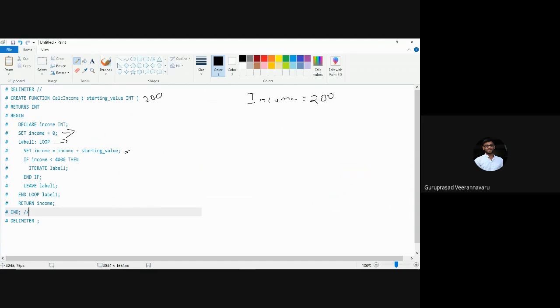Starting value is anyway always 200. So is 200 less than 4,000? True. So if it is true, what do you do? Go back to the starting point. The starting point is label 1. So I come here. Again, I increase income to 400. Is 400 less than 4,000? True. Then go back to the starting point. So income was 400, then income becomes 600. Income is income plus starting value.